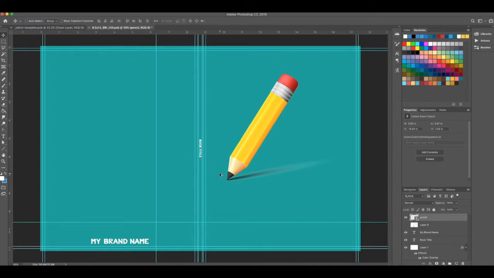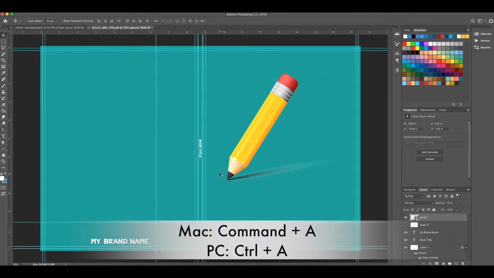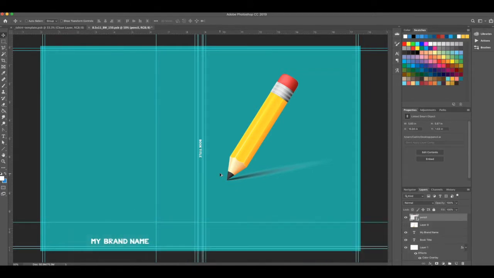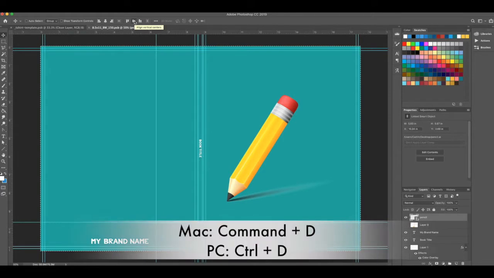To center the graphic vertically within the document, I'll do Ctrl+A to select the entire document. Click the Move tool, and then click the Center Vertical button. I'll then click Ctrl or Command-D to unselect the document.